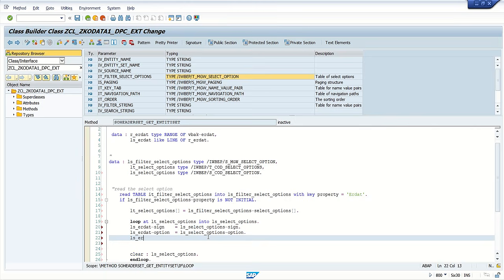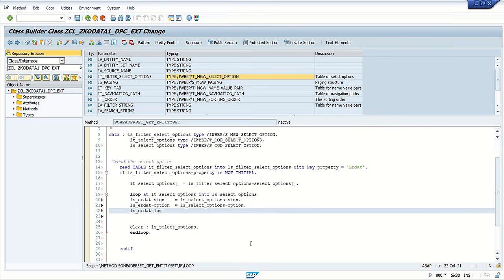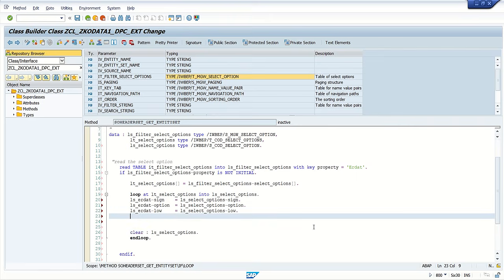Next is the low value. This is generally simple value range concepts. Because of all this, it is very important to have a proper knowledge of SAP ABAP. Otherwise, it will be very difficult to learn OData directly without ABAP knowledge. So we are just reading all the values of the select options.